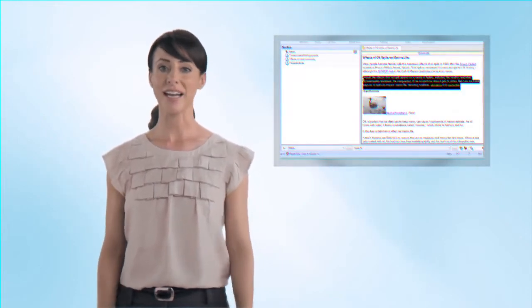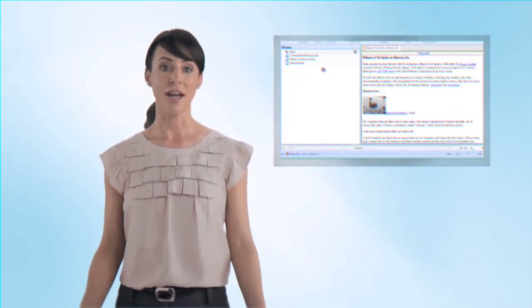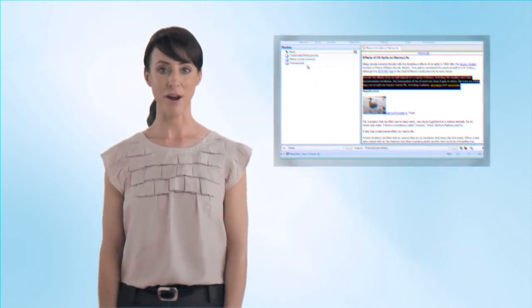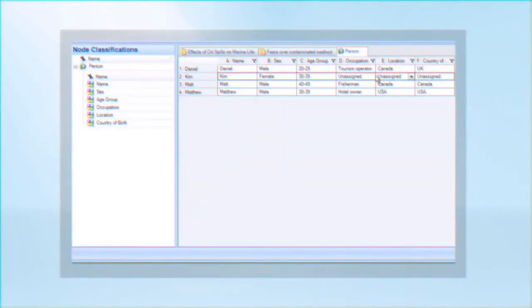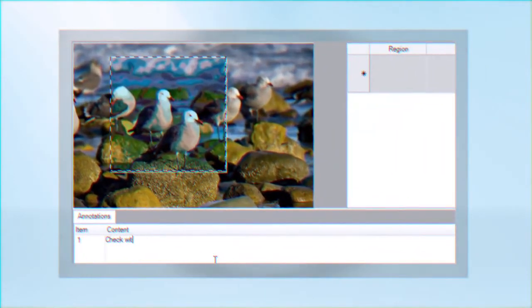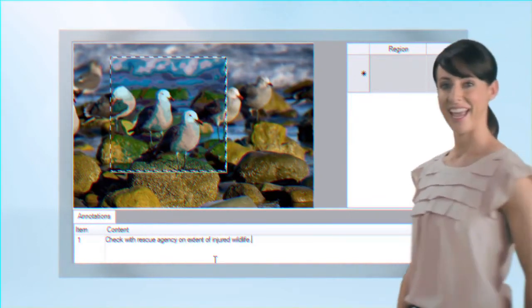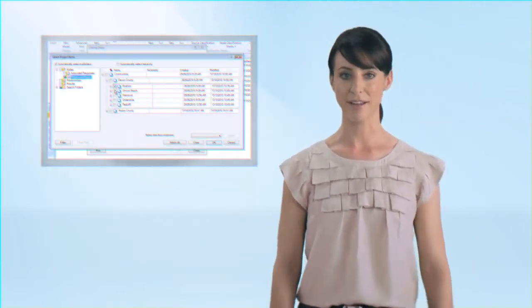Or you can take a more methodical approach and start at the beginning and classify your materials as you go, assigning themes and ideas for exploration later. For example, analyse the different types of impacts showing up like contaminated fishing grounds and poisoned birds, and add information about the people you interviewed, such as their occupation and location. As you work, record your own insights and attach them to your information, just like you would with notes in the margin.